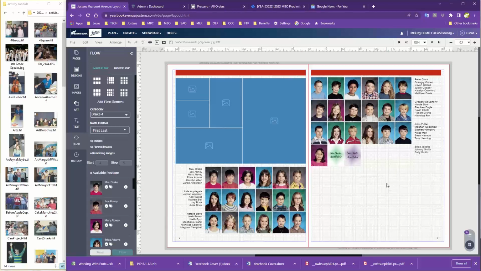The better prepared you are in the image library, the smoother this goes. Doing a lot of the name changing and getting students into the right classes beforehand will help make flowing go pretty easy for you.